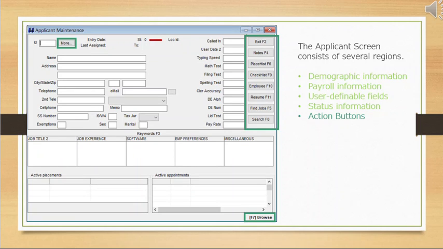Finally, there are several action buttons that will bring up additional screens and information related to the applicant, including notes, placement history, check history, employee payroll information, and most importantly, the search button, which gives you the ability to completely search immediately for any applicant record in the system with the selection criteria of your choosing.